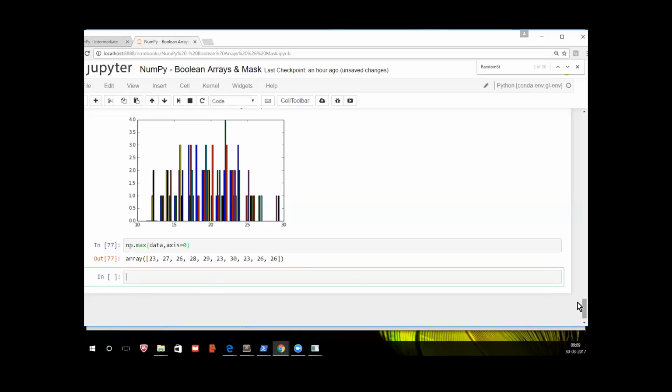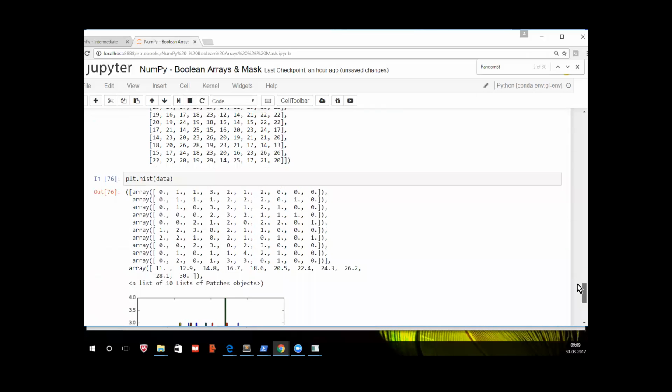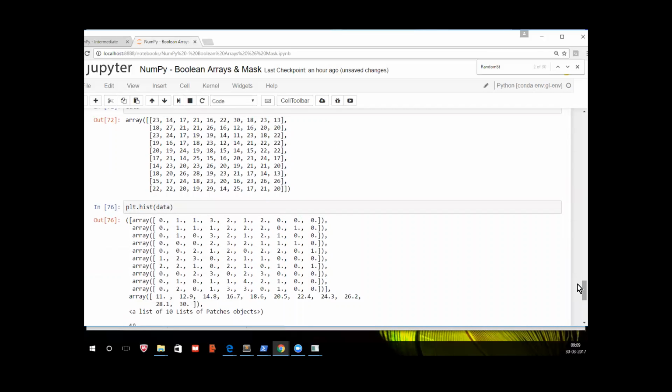Okay, 23, highest data in each column. Is this 23 the highest number here? Yes, right? Highest data in 0 means this exists. The highest data in each column. Clear, right?